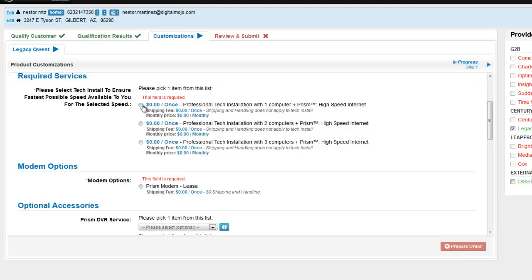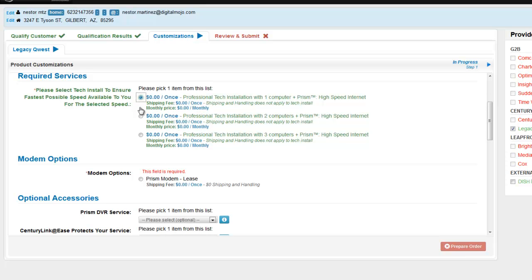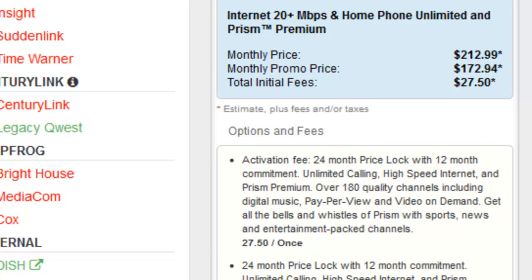If I click on the one computer installation, it doesn't increase the fee, so there's no additional fees being added.